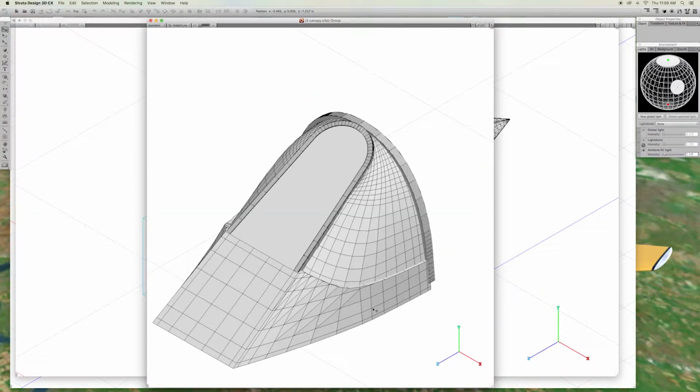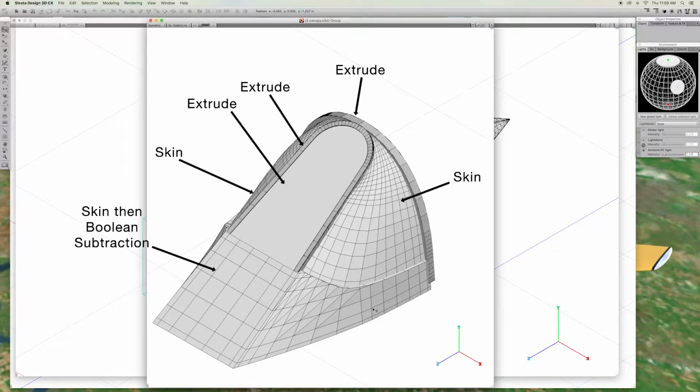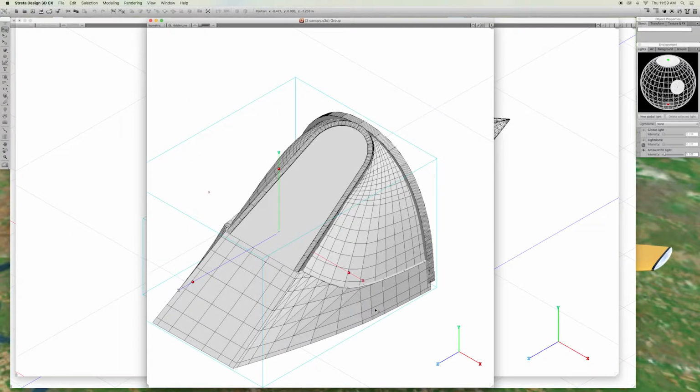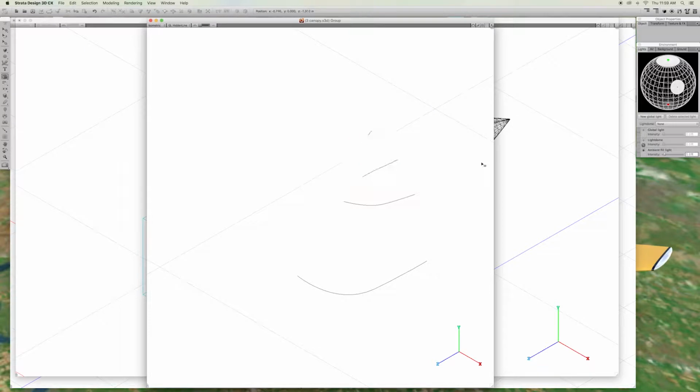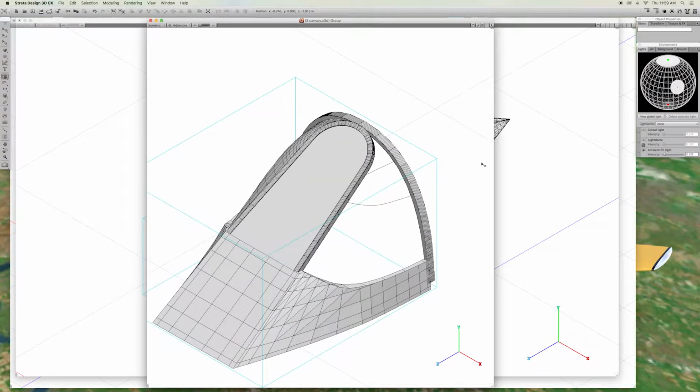The front part of the canopy is built using the same techniques: extrude, skin, and Boolean subtraction. Look at how the side windows are made, using four ribs made using the pen curve tool.